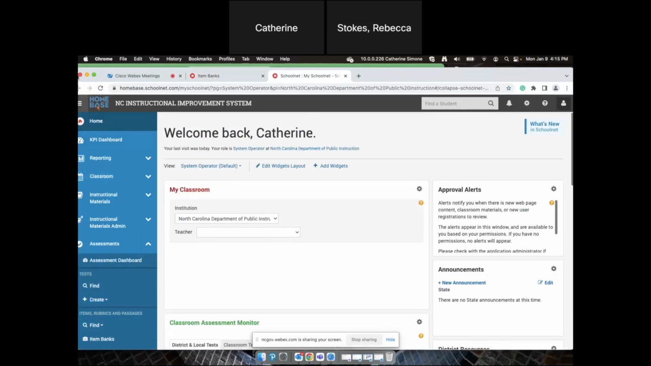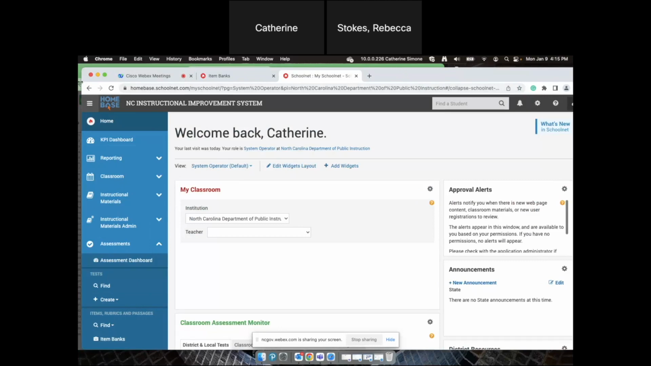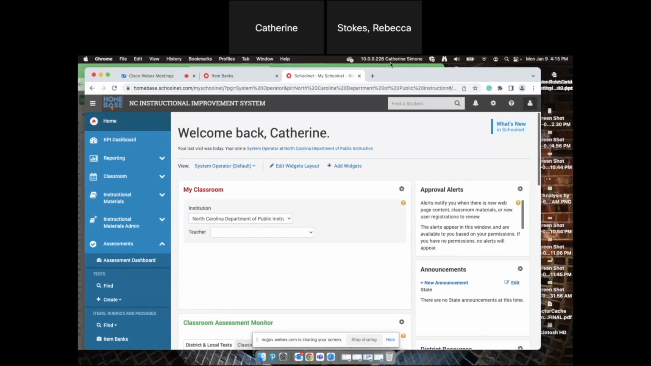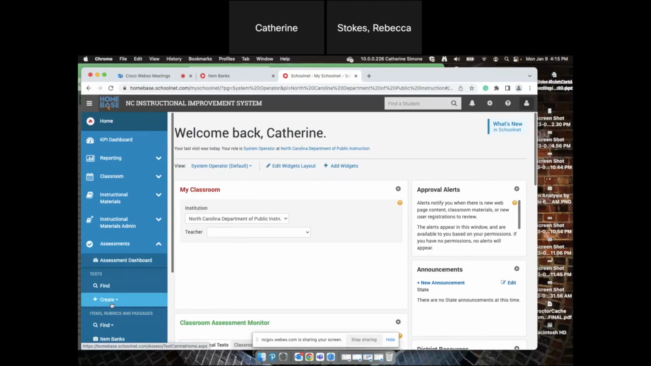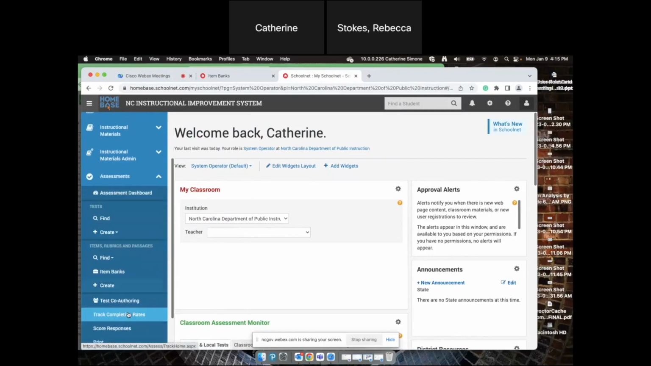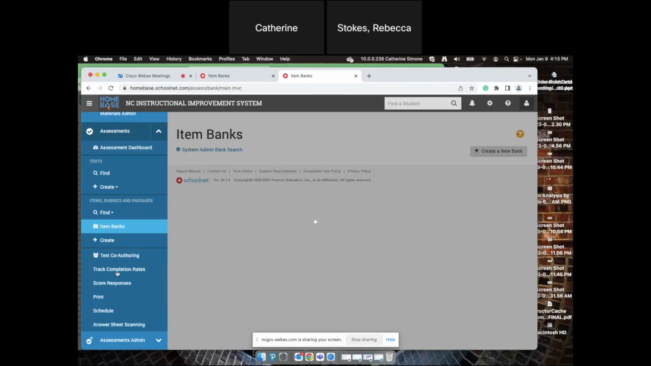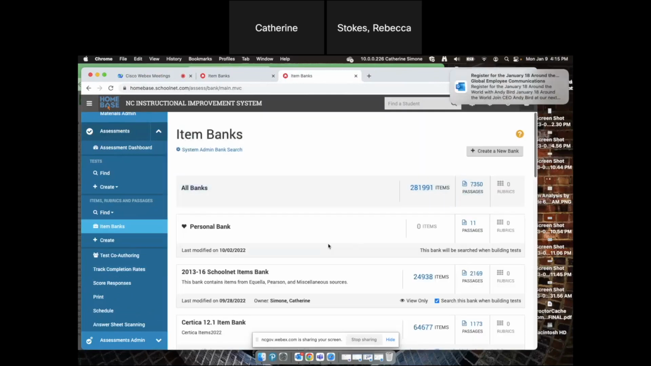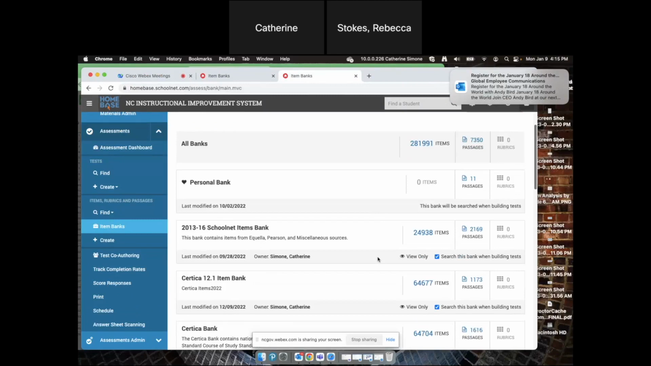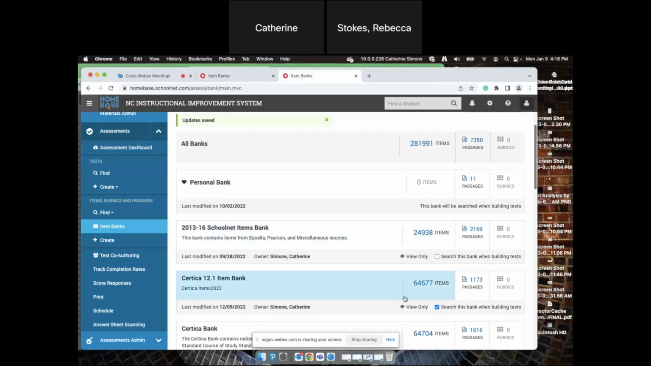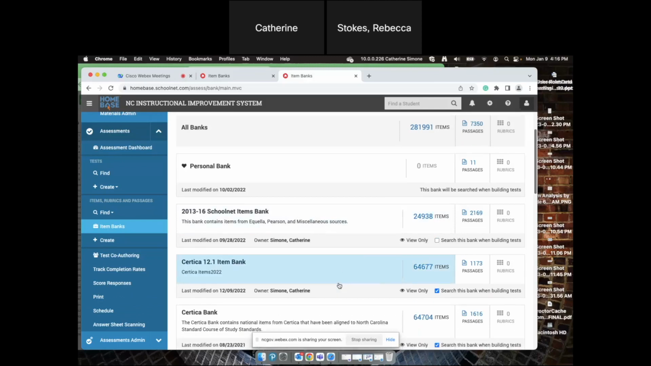On the left, when I go under assessments, before I was going to create, a little bit farther down, you see item banks. Okay. When you go to search anywhere, before you set up a search, I highly recommend you choose the item banks that you want to search from. There is a checkbox here. If you don't want to look at the old SchoolNet items, uncheck it. It won't show up in your search.